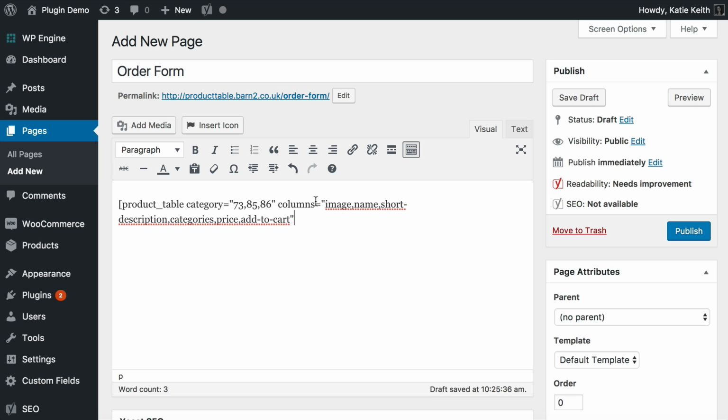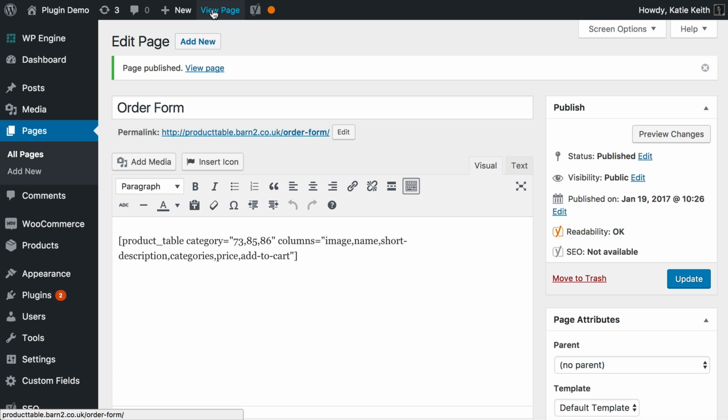Right. So this will tell the order form to display columns for the image, the product name, the short description, a list of any categories it's in, the price, and add to cart. And let's just save that now, and you can see where we've got so far. So I'm going to publish my page, and then I'm going to go view page.